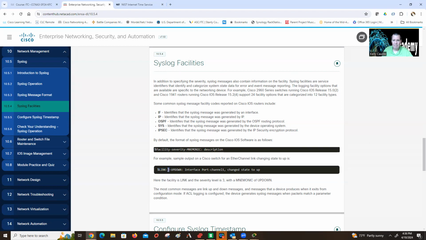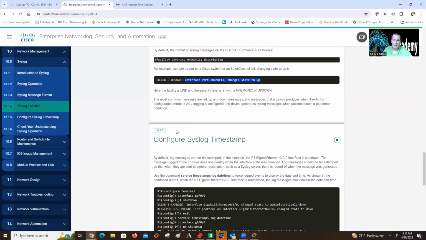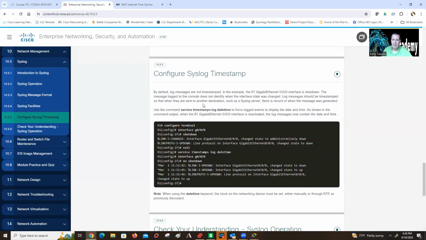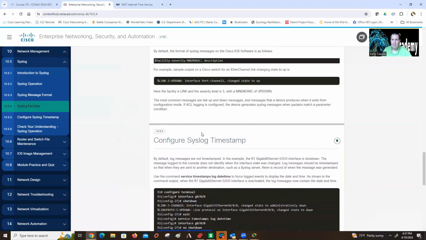That's a severity level of 3. The mnemonic is up down, so it tells you what it's relating to, and then here's your actual informational message: changed to up. Now it's important that when you do set up syslog, you do set a timestamp. So you want to have set NTP already, and then you can do service timestamps log date time. And then that will let the date and time be added to your syslogs.